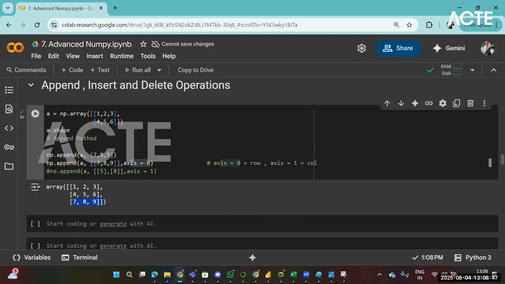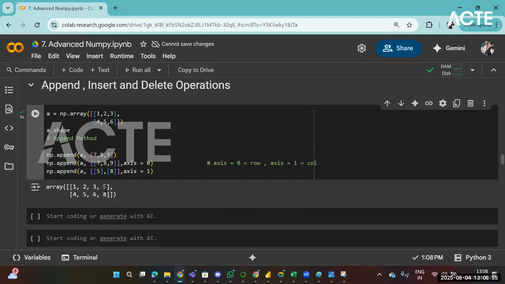Then if I set axis to be 1, what is axis 1? It is for column. So if I run this, as you can see, a column has been created with the new values. Understood? Appending through rows and columns.